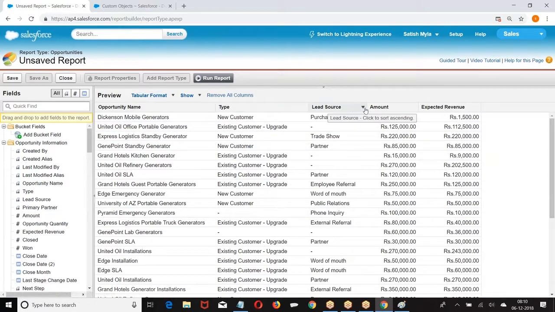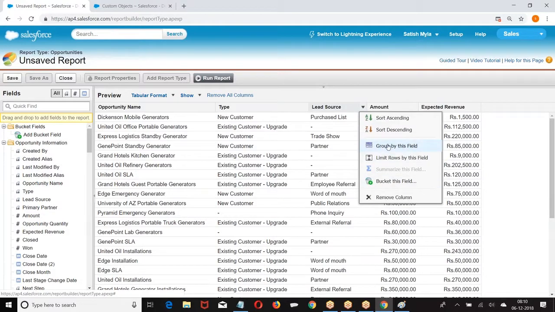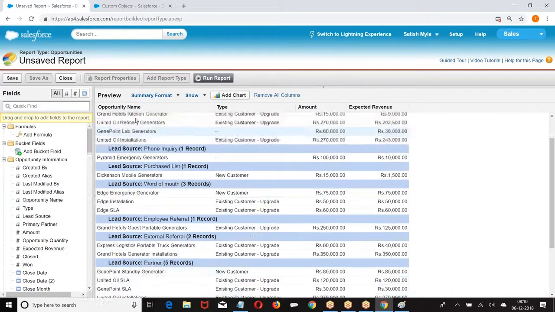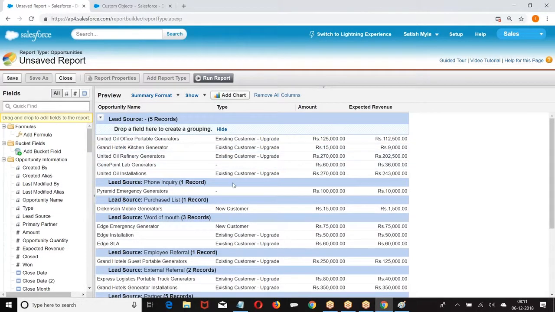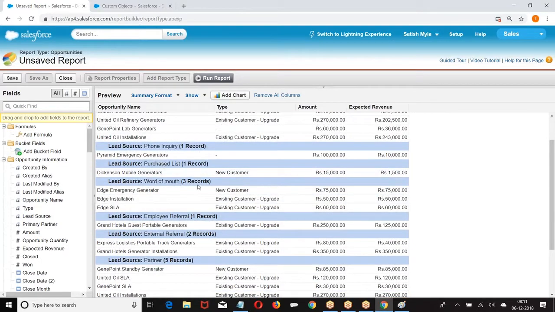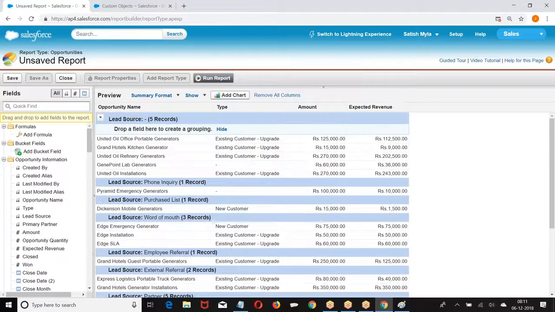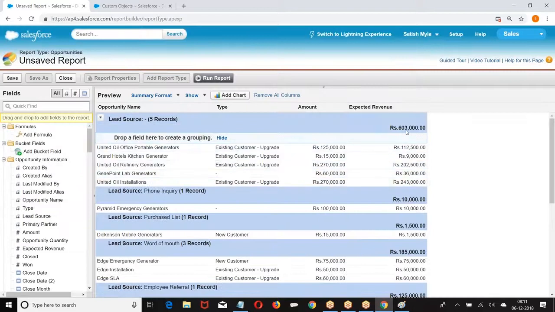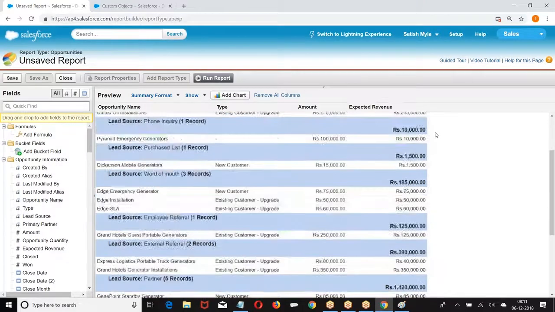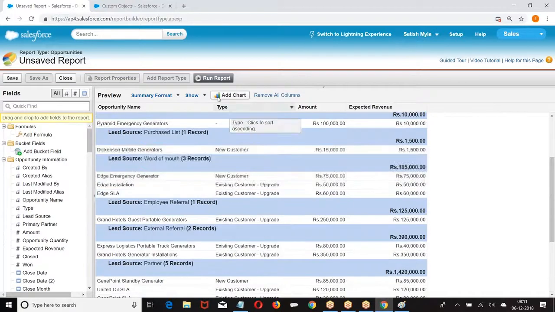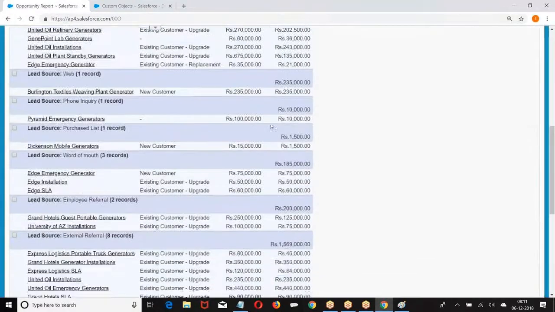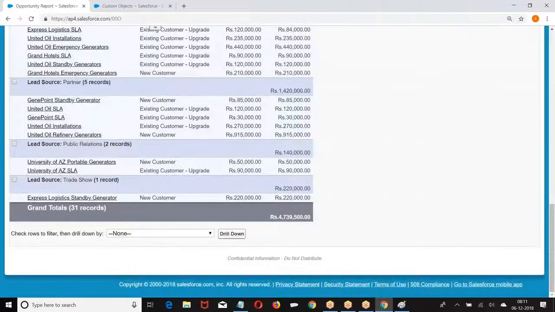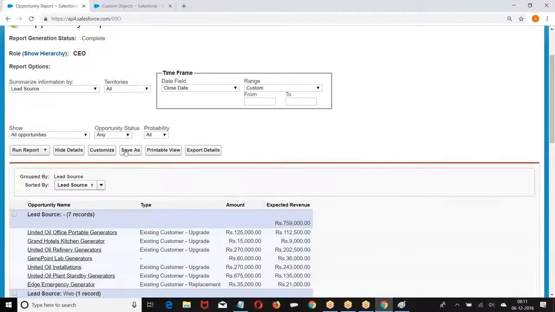Then I told, look at the point. What is that report now? Tabular. I told, group by this field. The moment I said group by this field, what report is this? Summary report. Lead source blank, 5 records. Phone, 1 record. Purchase, 1 record. Word of mouth, 3. So what was that? The data was grouped. Then I told, expected revenue, summarize this. This is what I got. Run the report. What was that? Group wise. Lead source 7. This is the list of records. Source web. What was this? Group by a particular field. Save as summary.